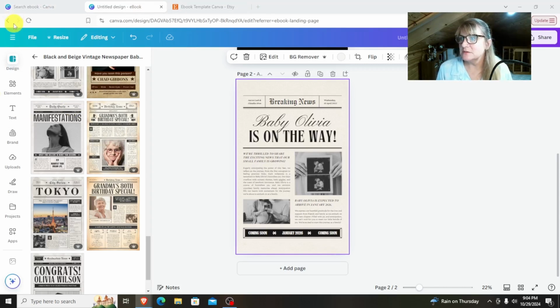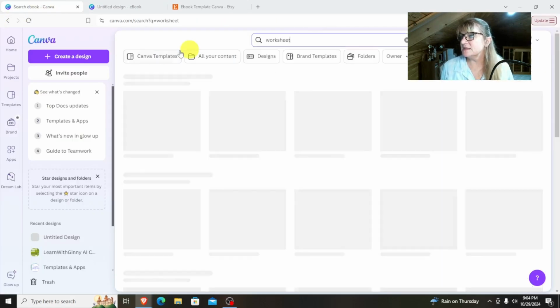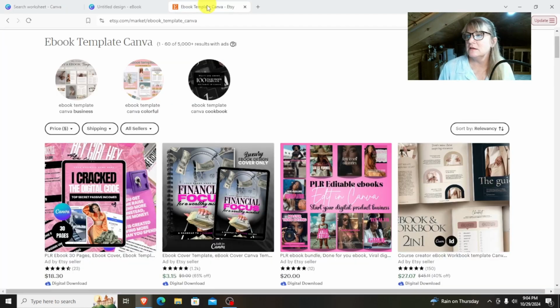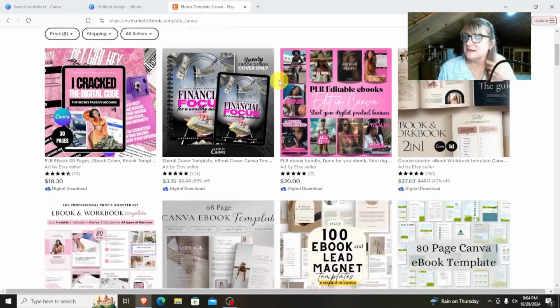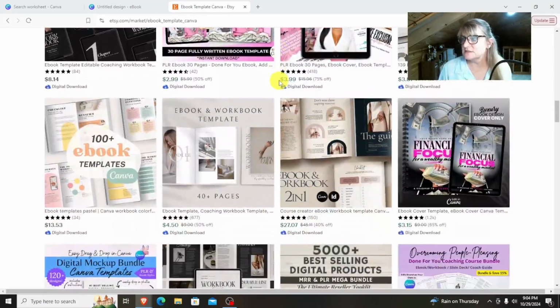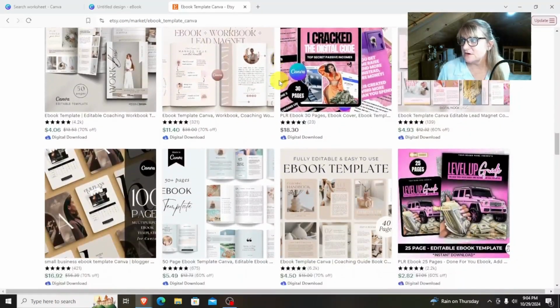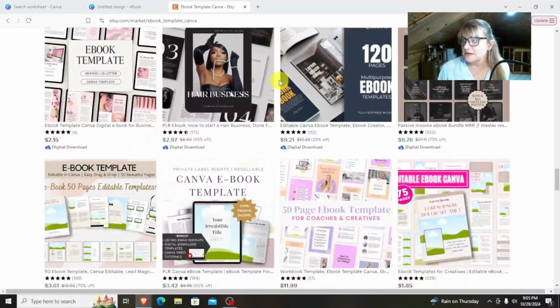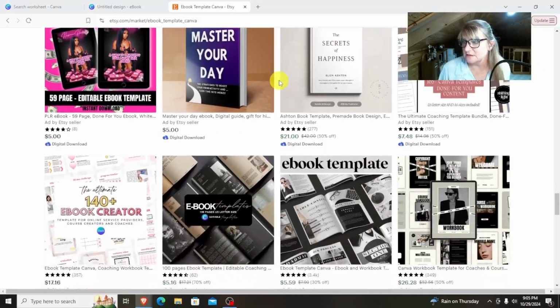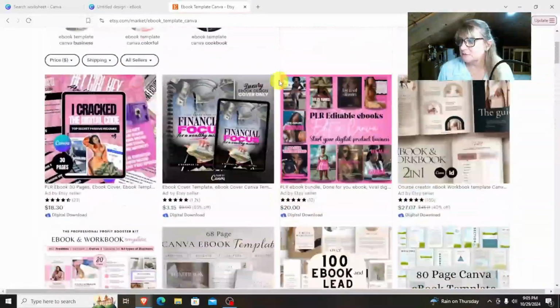There are templates in Canva. Worksheet. Oh, I forgot to mention, I just missed my tab here. Etsy. I noticed there were sellers that create some templates for you to use. So, if you want to spend a little bit of money, there are ebook templates out here already laid out by these designers and they look pretty cool. So you might want to check that out.